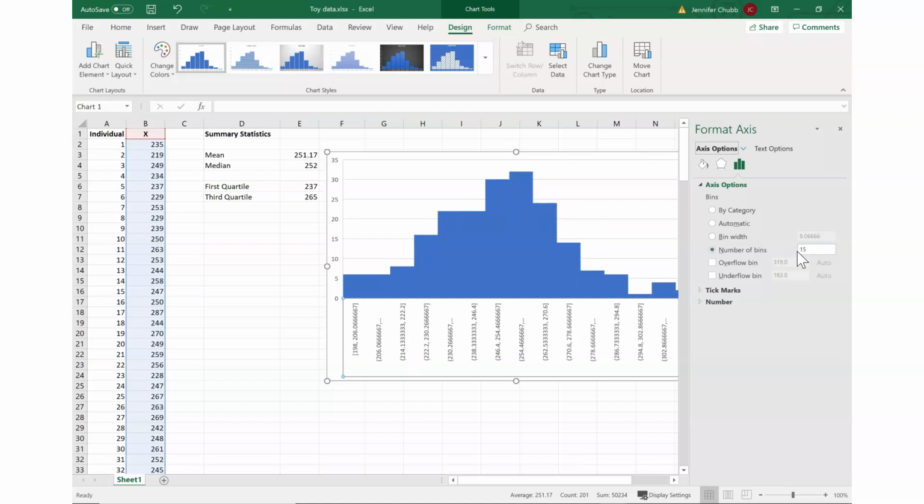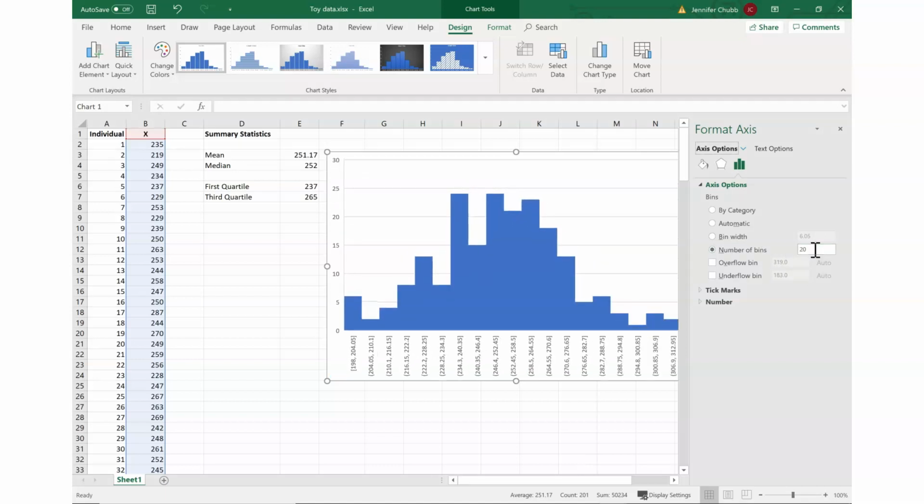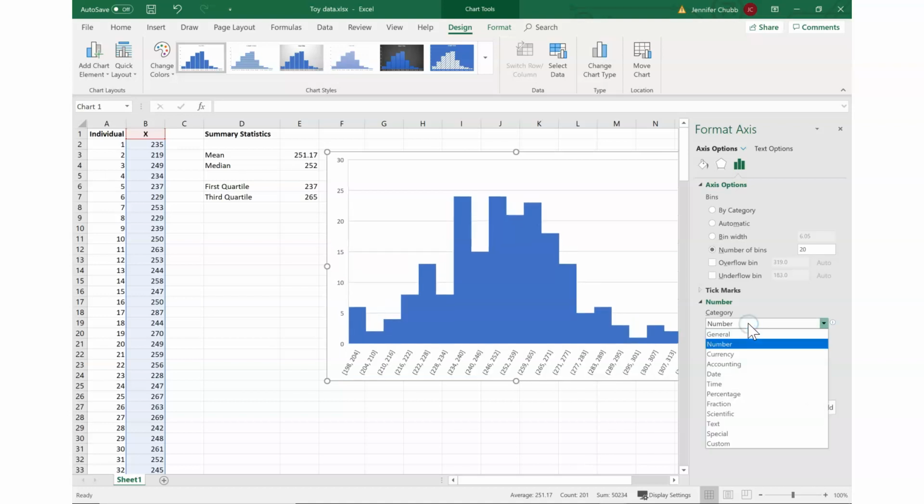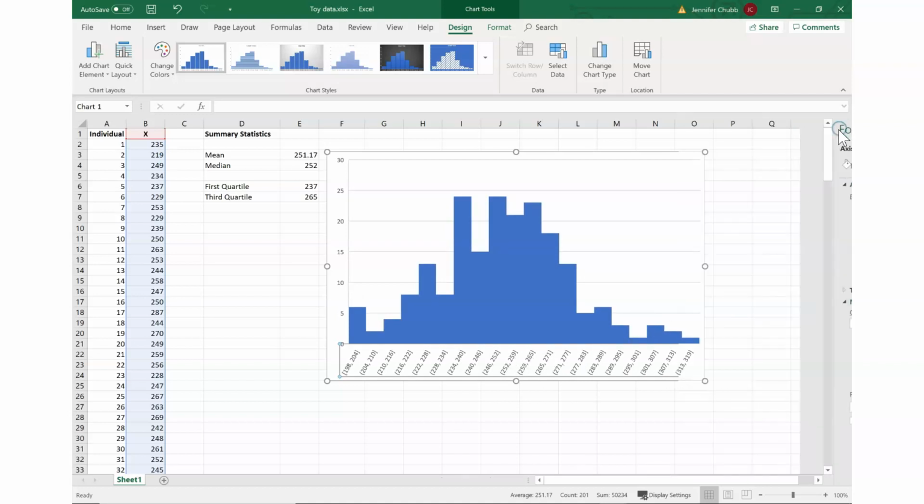Could I go as high as 20 and still have something that looks good? Let's see. That looks okay. I'll leave it at 20 for now. And before I close this, I think I'm going to make a little bit of formatting along the numbers of this axis. I'm going to change it so it doesn't show any decimal places, and that way it'll look a little bit more readable. Okay, so let me close this up.